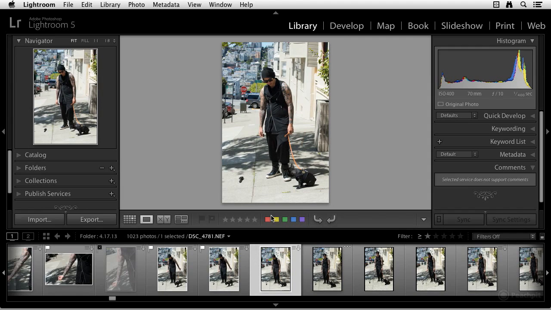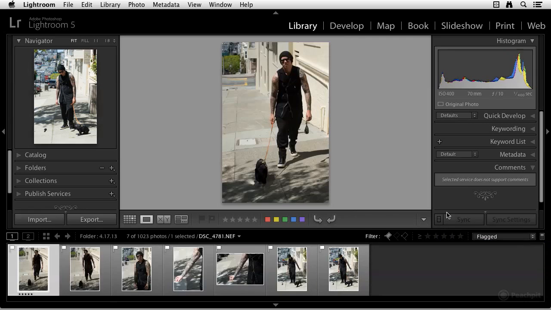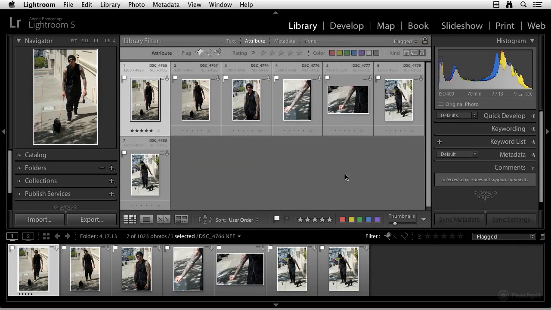But once I've flagged these images, either as a picked or a reject, the next step is to filter out the images that I don't want, the ones that I've chosen. And I'm going to do that over here using one of the library filters. Under filters, I'm going to choose flagged. And now I'm going to go to the grid view by hitting the G key. Only the images that were flagged will show up.